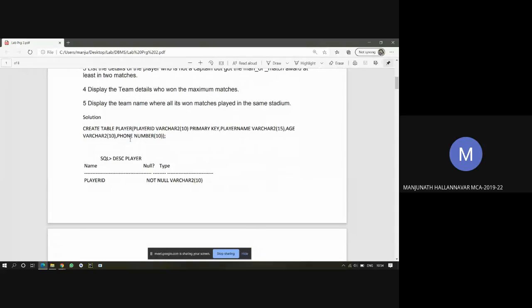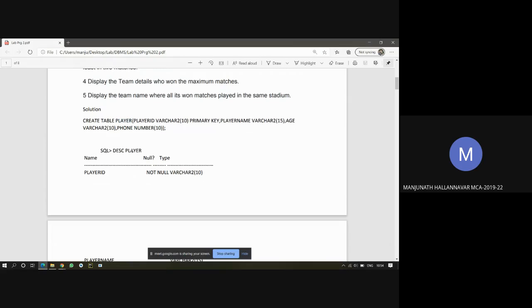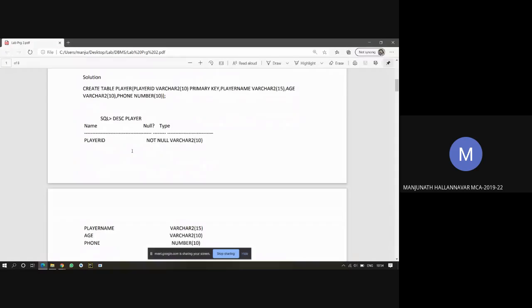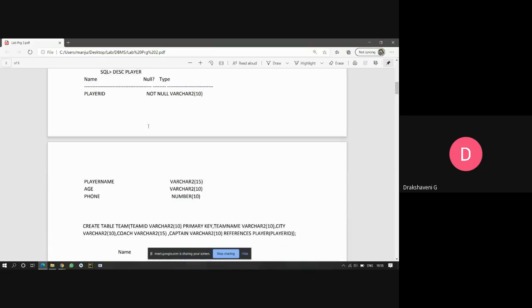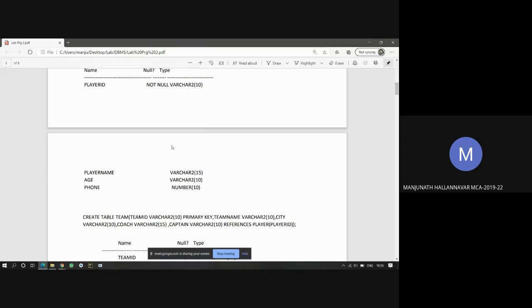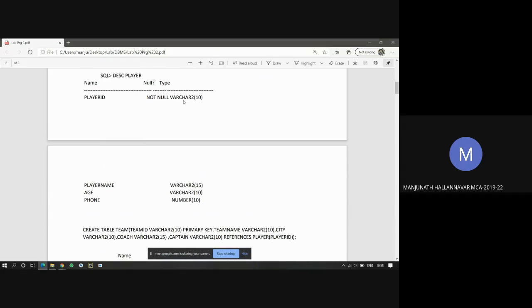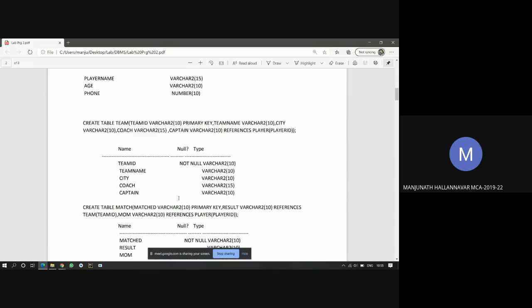In this program, they have given the cricket tournament called ABC Cup, ma'am. First we'll be creating a table called player, in which we will have the attributes player ID, player name, age, and phone, with player ID as not null. Basically, it's a primary key, and all others will be varchar2, with sizes 15, 10, and phone will be a number.